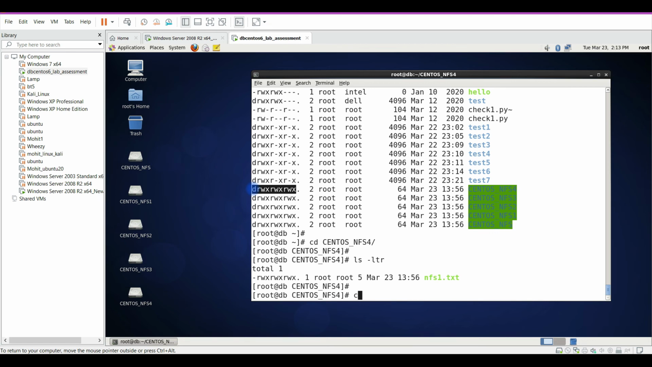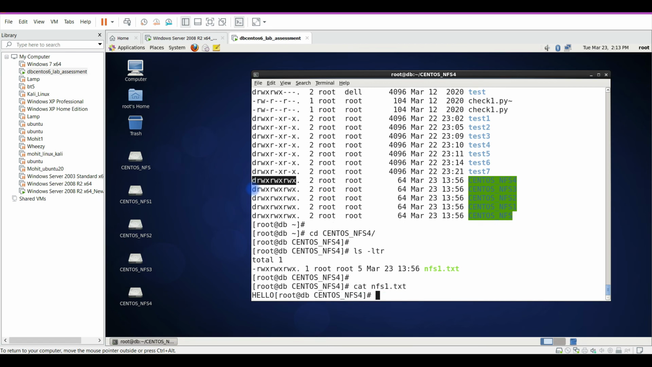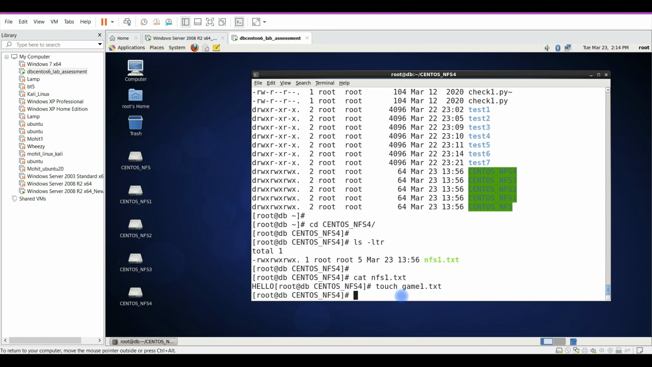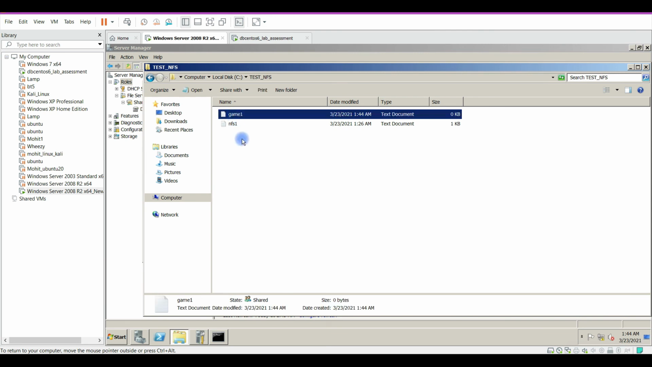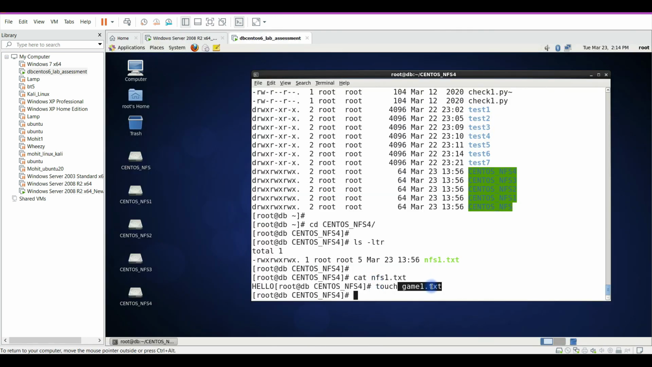Okay, if I want to read NFS, cat, yeah, you can see hello here. If I create a new file like touch game1.txt, done. I can write the file and check, do we have game1.txt in our server. Yes, game1.txt is present here. So this NFS4 folder represents the server folder, but it looks like our local system folder. So that's the beauty of NFS server.